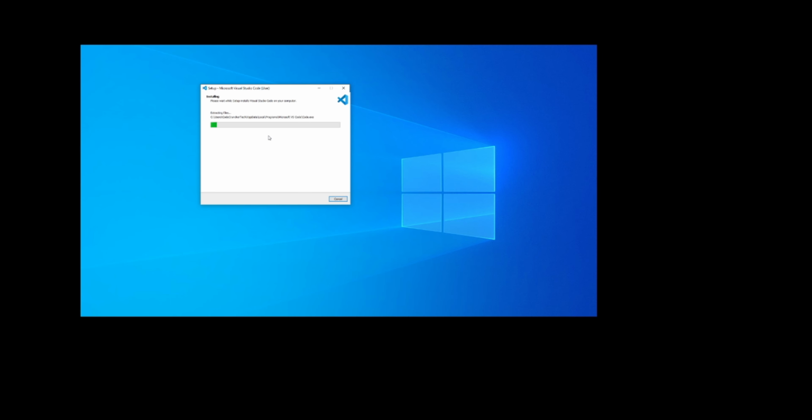Now it's installing. While it's installing, I'd like to tell you all some exciting news. We got Visual Studio Code, we got Python, we got Go now. Let us start writing some code.